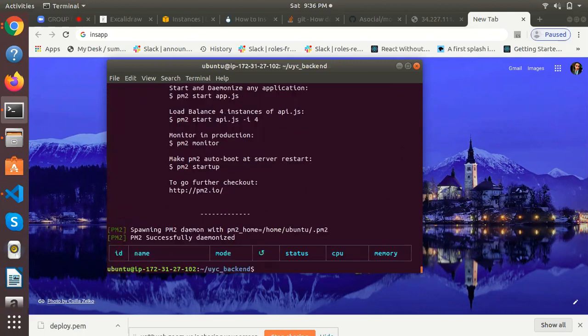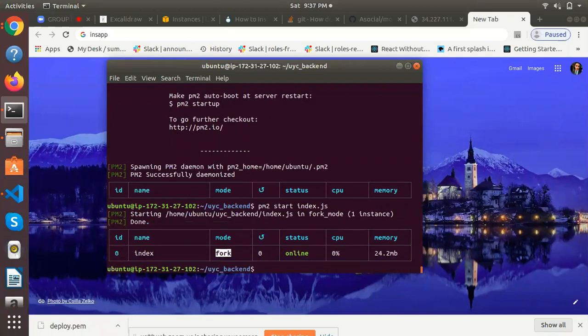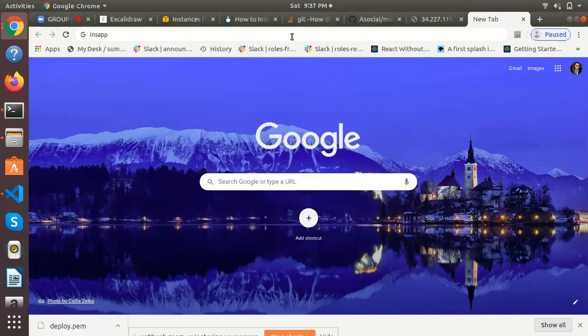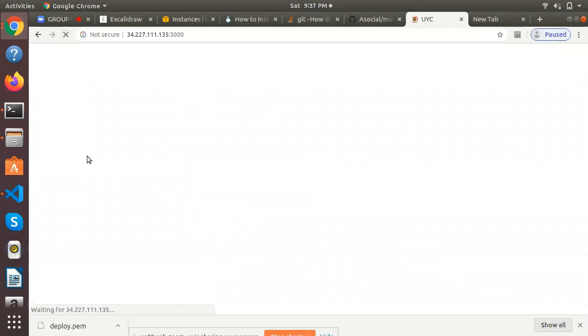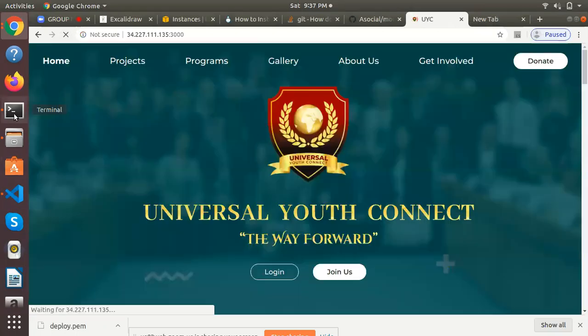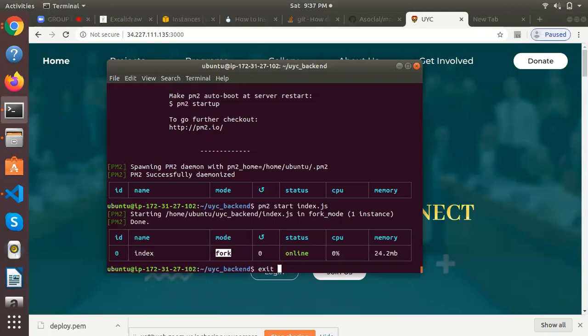First let's check whether I have any server running using PM2, and there is nothing here. So let's run the server using PM2, and we can do that using this particular file, right? PM2 start index.js. You can see now my server is online and it is running in the background. And if I try to access it, it will be running, right? And now let's exit out of it.